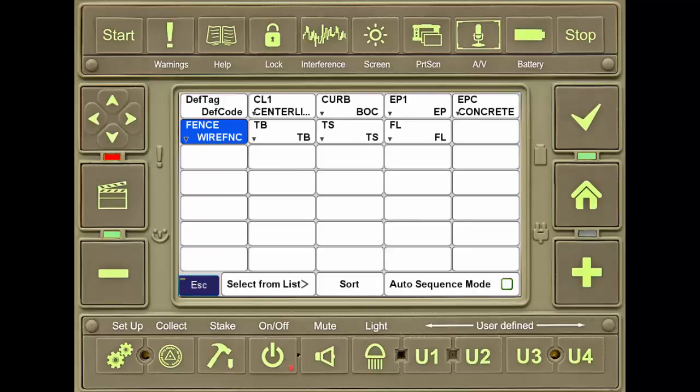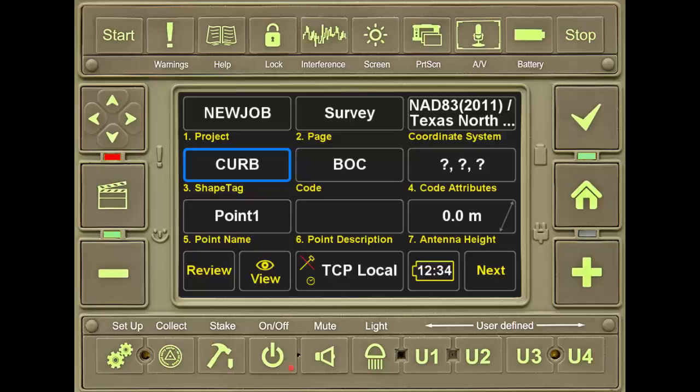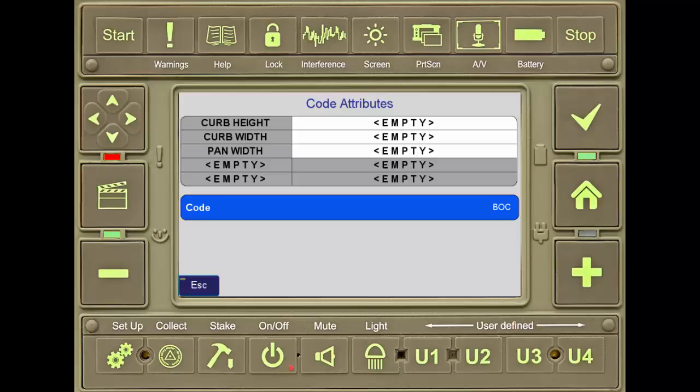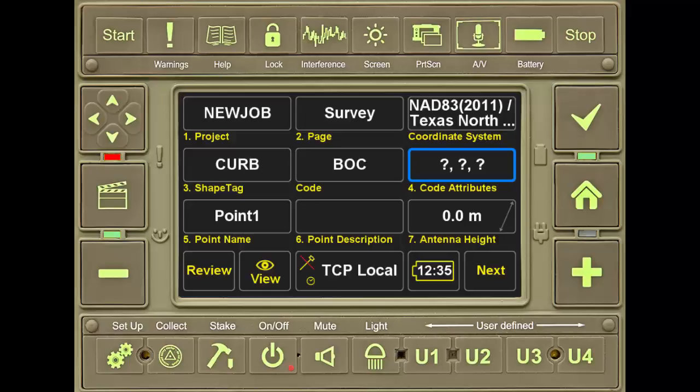For this example, I want to change the shape tag to curb. When I created the shape tag curb, I also included the code BOC. BOC is my abbreviation for back of curb, which I use in AutoCAD as the layer for my curbs. I've also set up three attributes: curb height, curb width, and pan width. When I export the points collected with this code, these attributes will also be exported as well.